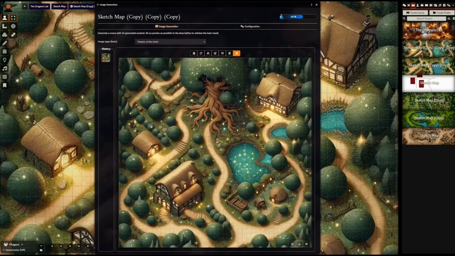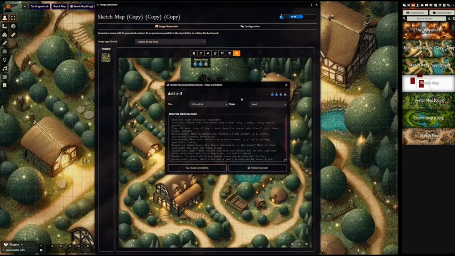Now, as you saw, this map for sure is not perfect. The prompt was quite simple. I told the AI to generate a village in the wood with some water and a big tree in the middle. And that's what I got just by using the generation process here.